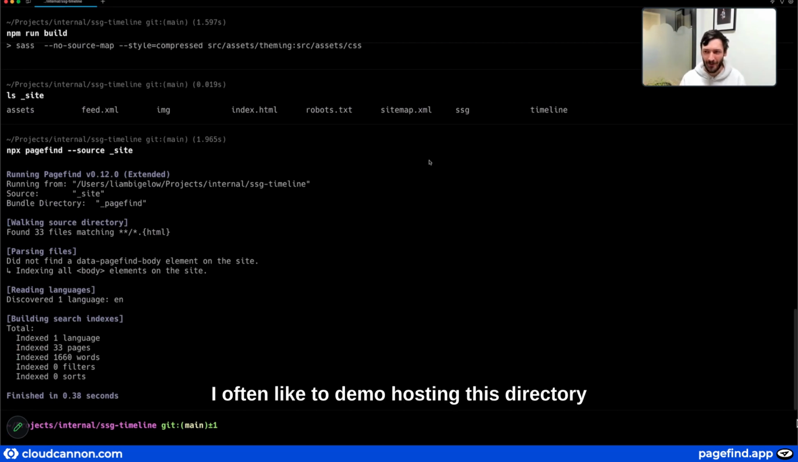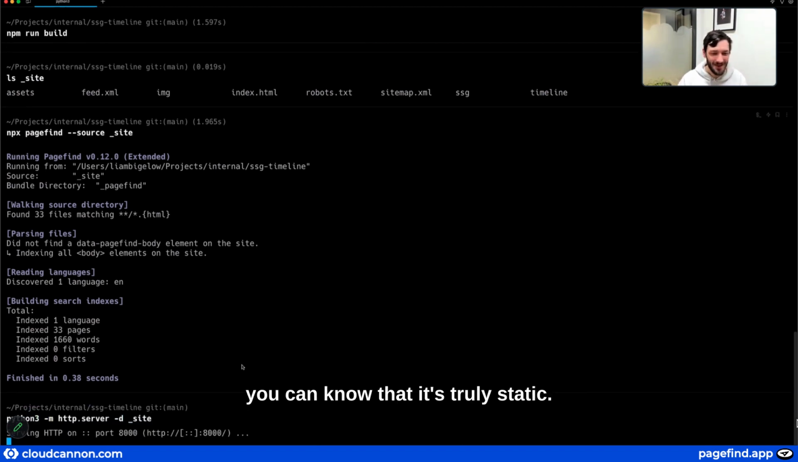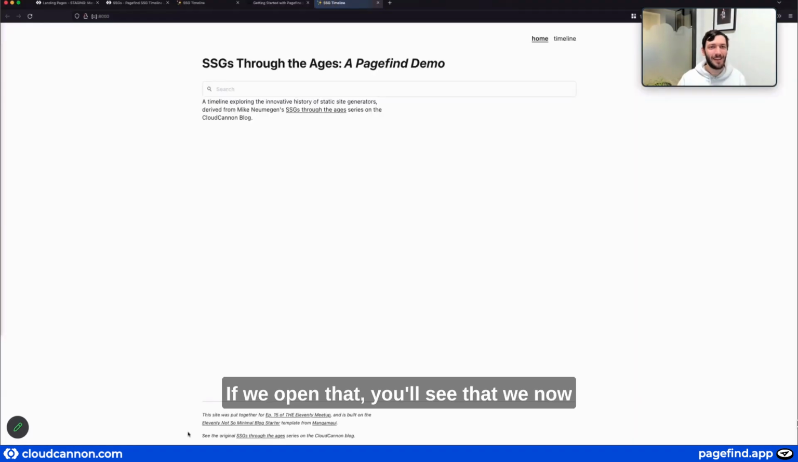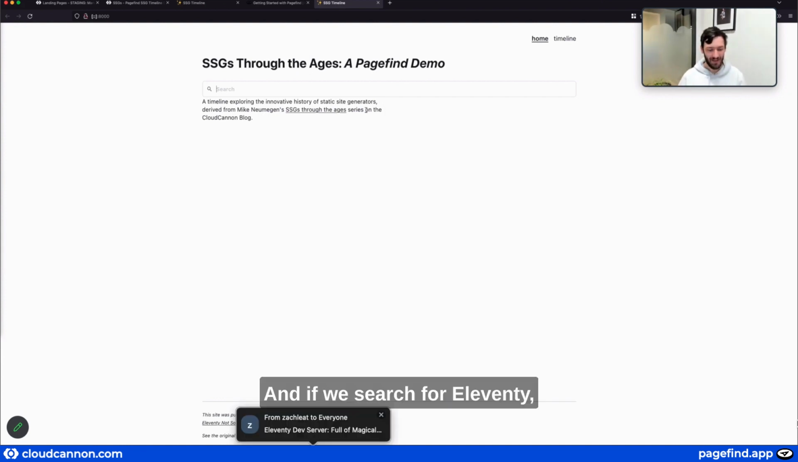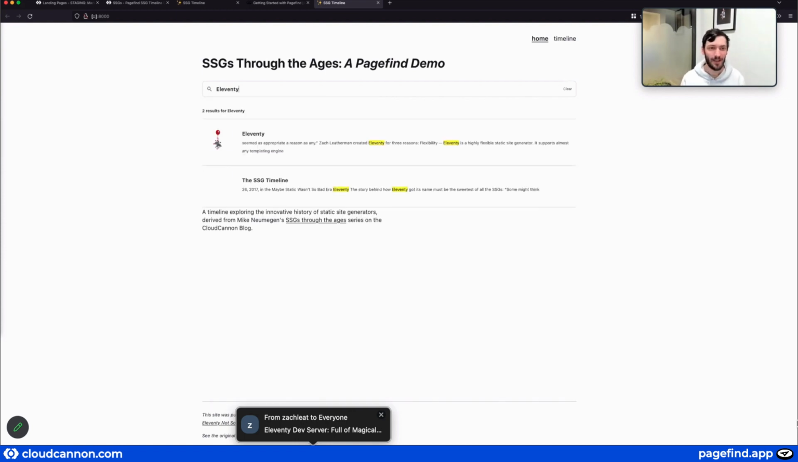I often like to demo hosting this directory with anything else to show that there isn't any magic or shenanigans going on. So we'll just spin up a Python web server on this folder so you can know that it's truly static. If we open that, you'll see that we now have a search box on our homepage. Styling could do some work, but that's somewhat unrelated. And if we search for 11ty, we now get search results automatically.